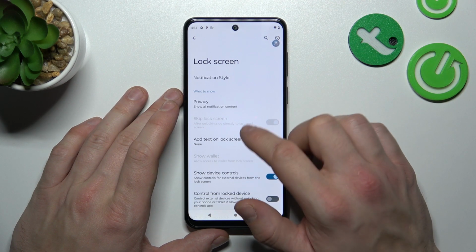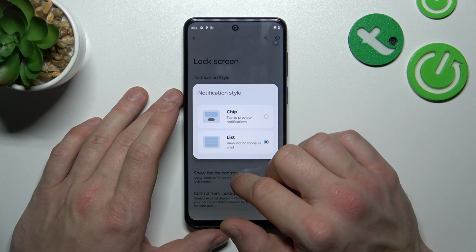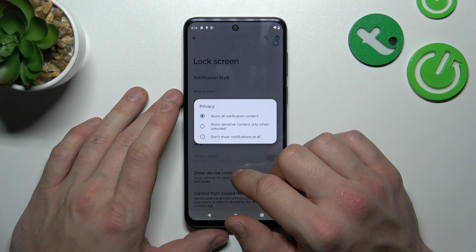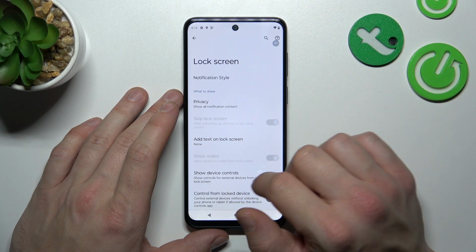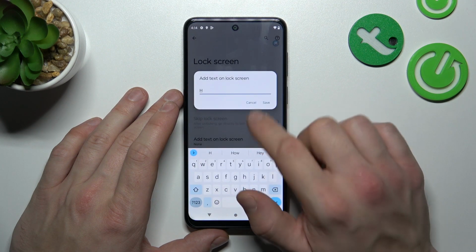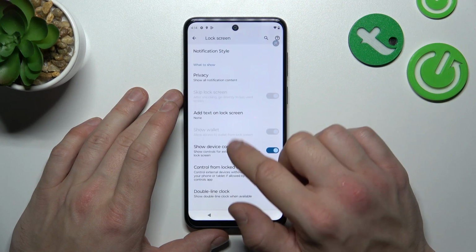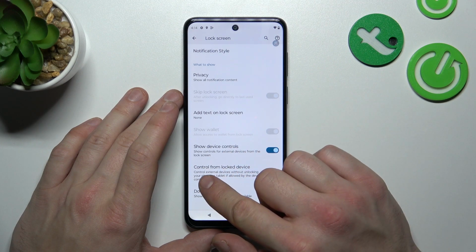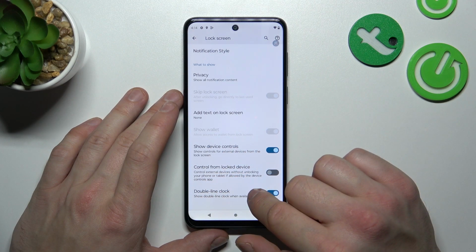Next, we can change lock screen preferences like notification style, privacy on lock screen, skip lock screen, add text on lock screen, show wallet, show device controls, control from lock device, and double line clock.